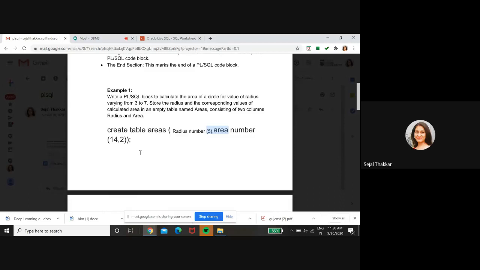Right? So whenever you are calculating the area of a circle, you must know the equation for calculating it. Can anyone tell me what is the equation for calculating the area of the circle? Pi r square. Pi r square.